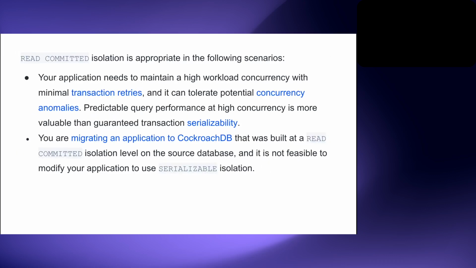From CockroachDB's perspective, what use cases can you go for read committed? Your application needs to maintain a high workload concurrency and minimal transaction retries, but it's okay with some of the concurrency anomalies. In such cases, it might be a good option to try.